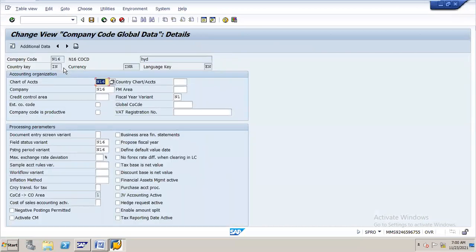Here you can see this is our company code, and under which group it is. N16 group. Group is nothing but company. For this company code, what is the chart of accounts you assigned? What is your fiscal year variant? What is the field status, posting period? So I can see all assignments from here. Okay. So apart from this, actually here you can select no negative posting permitted.